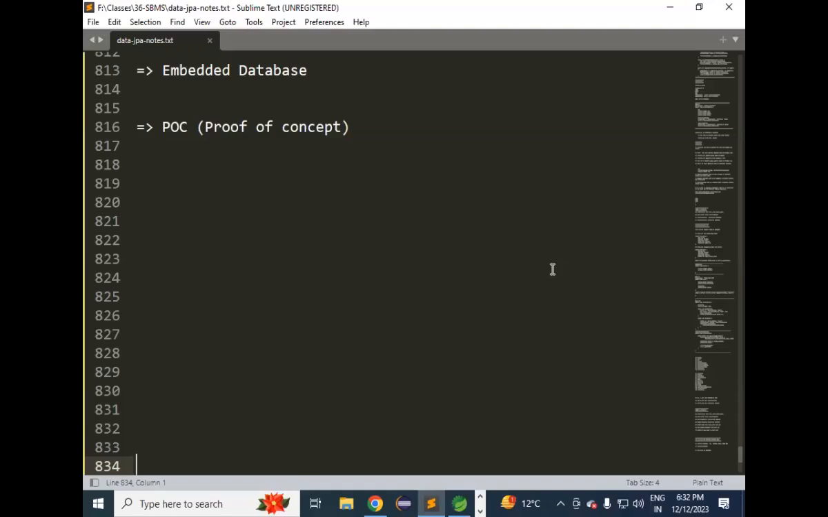Can I use this embedded database in a project? By mistake, if you restart your project, the database will be restarted and the complete data will be deleted. So it is not used for a real-time project. It is used only for practice.